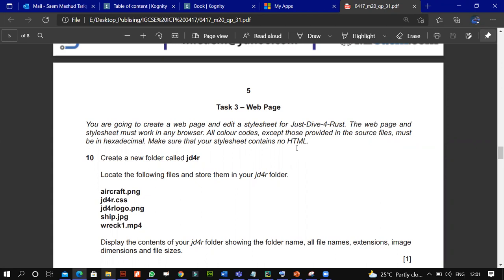Don't worry about that. All color codes except those provided in the source file must be in hexadecimal. Make sure that your style sheet contains no HTML. Now, basically, it means this: no HTML means you should not use an internal CSS file. This is what they mean by that. Okay, so we are not using an internal CSS file, so we don't have to worry about that.